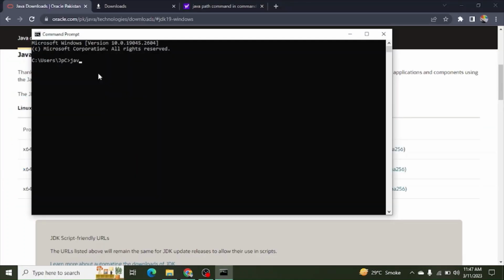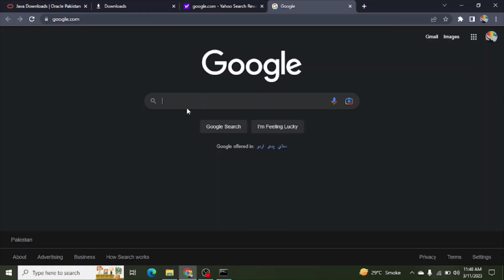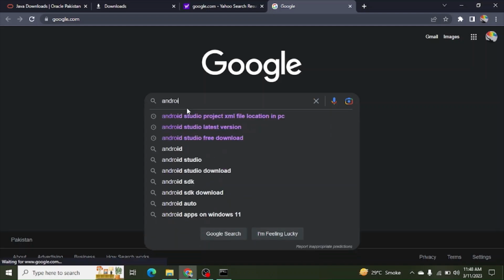It provides tools for running your Android apps or Java apps. Now check if it's installed or not. In command prompt, enter java space dash version, and if it shows the version, then it has been installed.